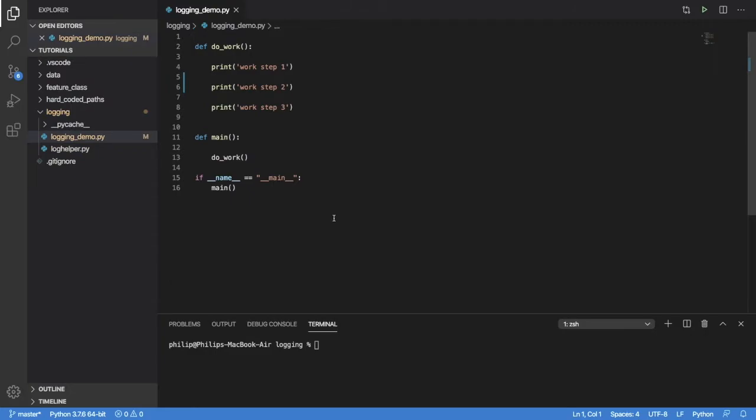So I have a simple script here. It has a function in it called do work, and in the main we're just going to call that do work. I'm in Visual Studio Code, and I can go ahead and run that. And we get do work step 1, work step 2, work step 3.